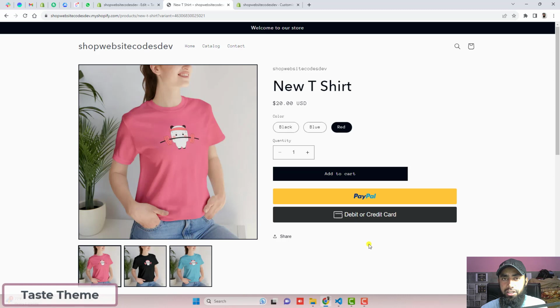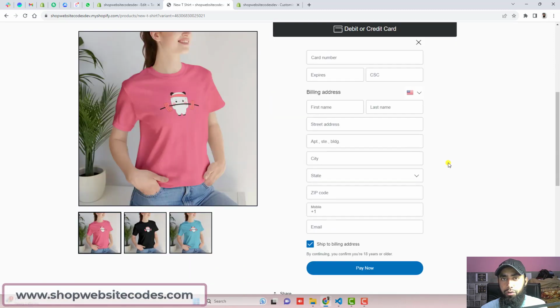If you have any other theme, then you should go to shopwebsitecodes.com. There I have already published a lot of codes with different themes.